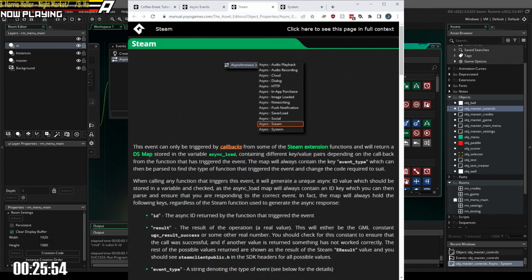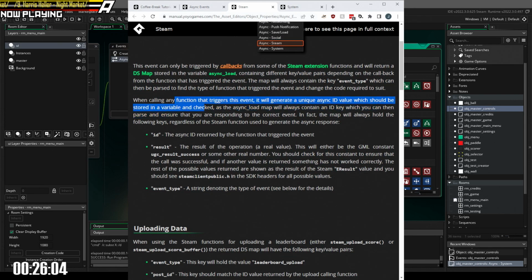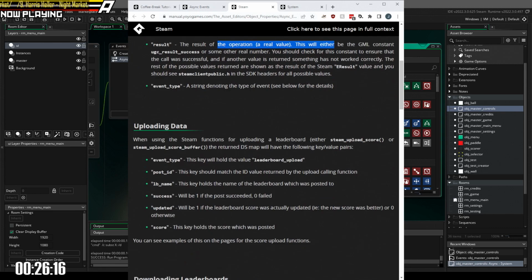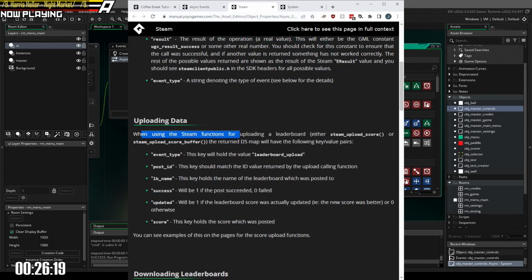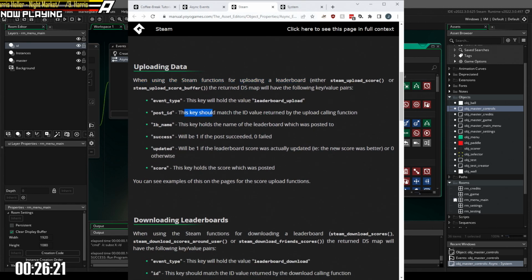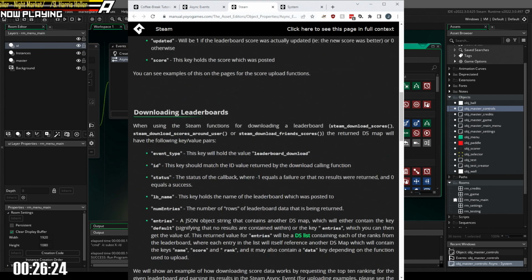Okay, so system. Event can only be triggered by a call to action from some of the Steam extension functions, that's Steam in general. Calling any function that triggers the event generates a unique async ID value, which should be stored in a variable and checked. ID is the ID that triggered the event. Result is the result of the operation. This will either be a GML constant, result success, or some other real number. Event type. Ah, I see. So it's just going to be a string that tells you what it is that's happening.